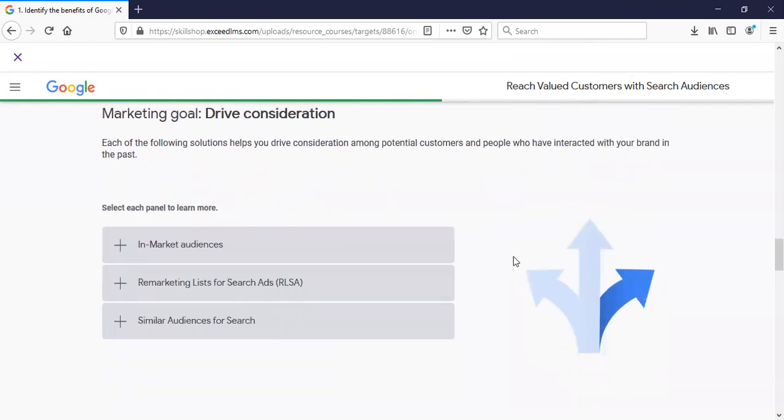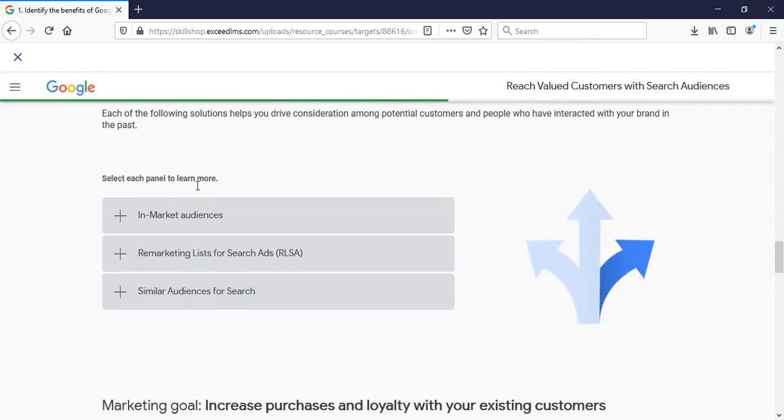If the marketing goal is to drive consideration, that means when people are undergoing evaluation to decide who to do business with, you want them to consider your business. That's what is called consideration. Each of the following solutions helps you drive consideration among potential customers and people who have interacted with your brand in the past.